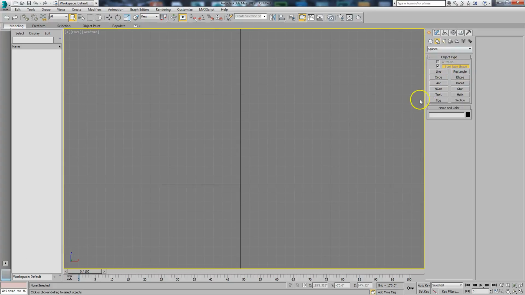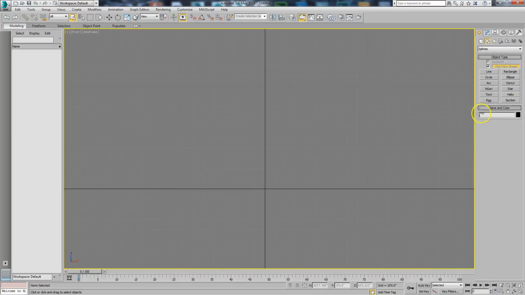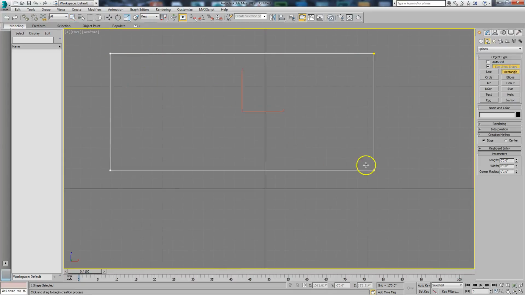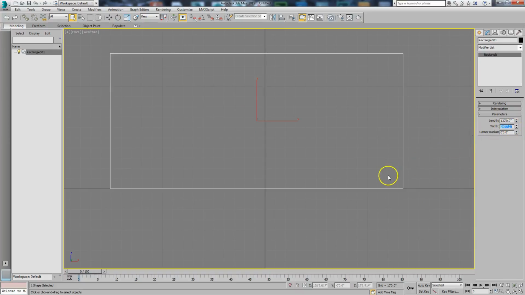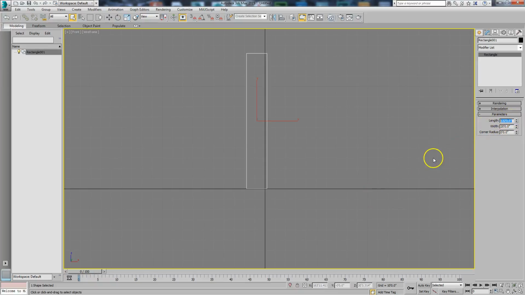So the way I build a wall, a lot of people build it from boxes and stuff. Sometimes I do that, but normally I build it from a rectangle. So I build from splines. We're going to start off here with a rectangle, and let's set our size in here. Let's say this is about a 20-foot wall by 10 feet.